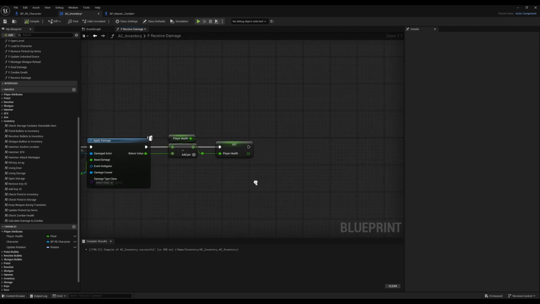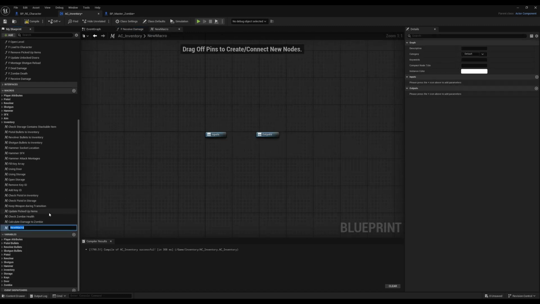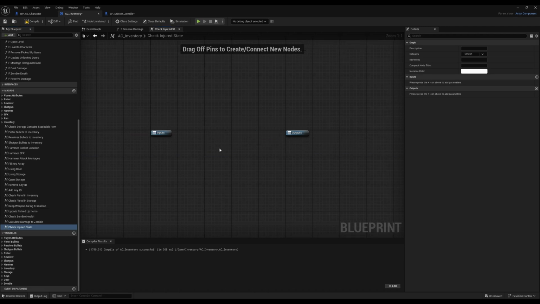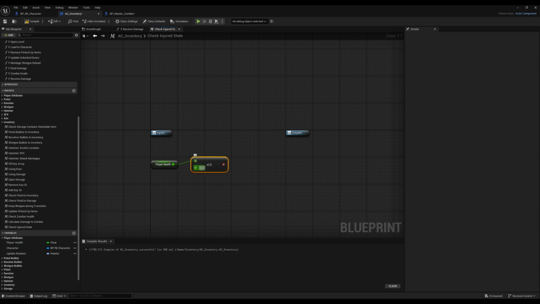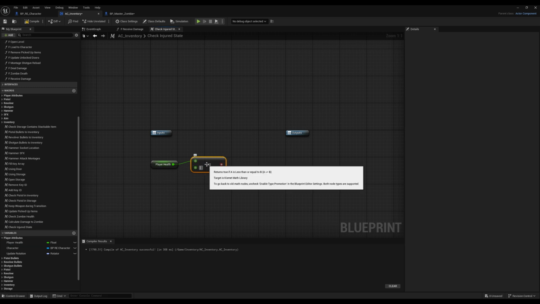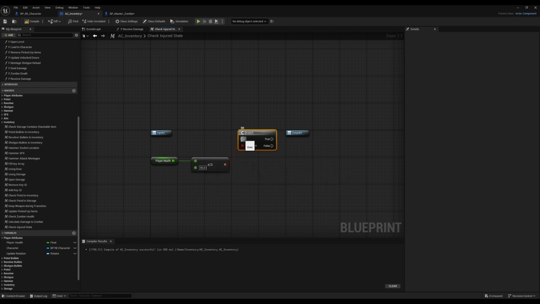So when we are injured, right? Let's do a new macro. Call this one check injured state. So we get the player attributes. If the player health is, let's say, less or equal, I have no idea, 50, we can do a branch.